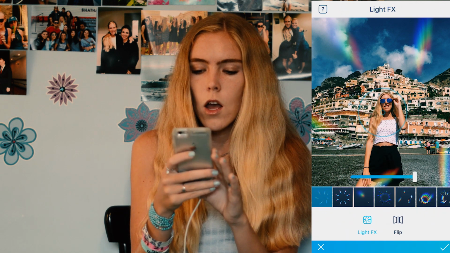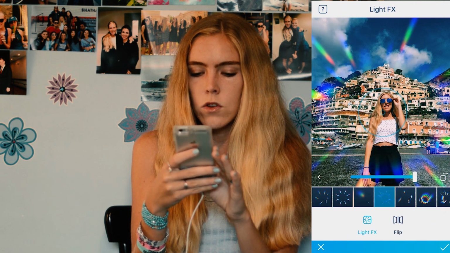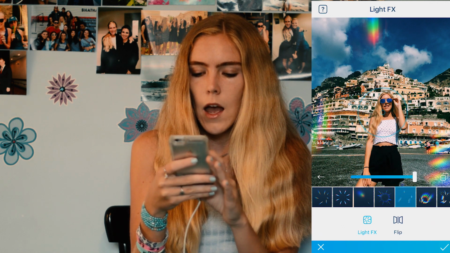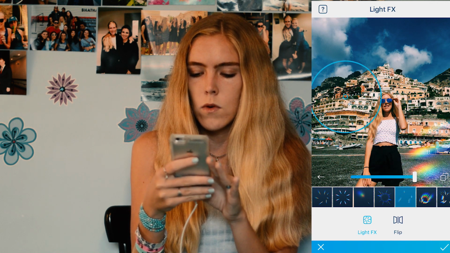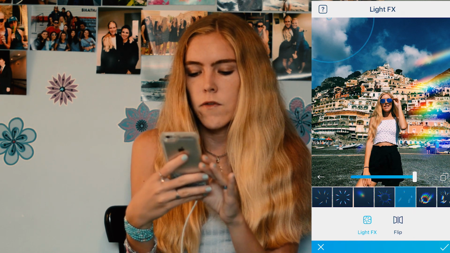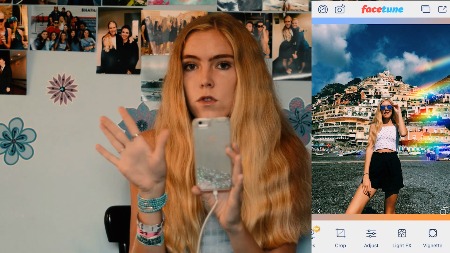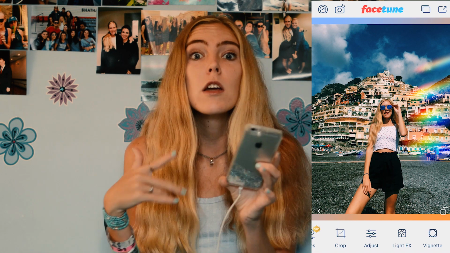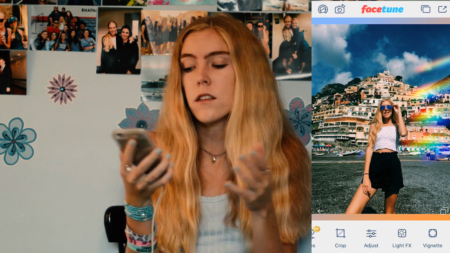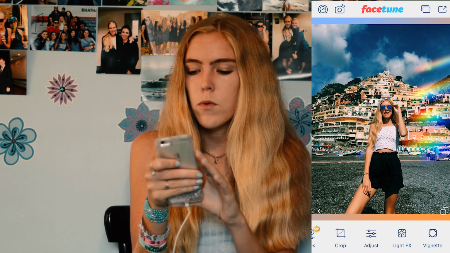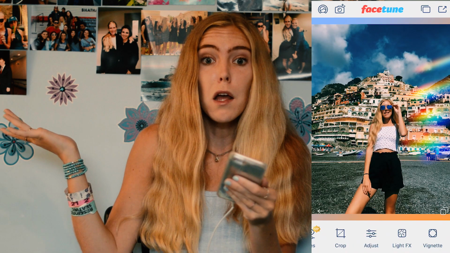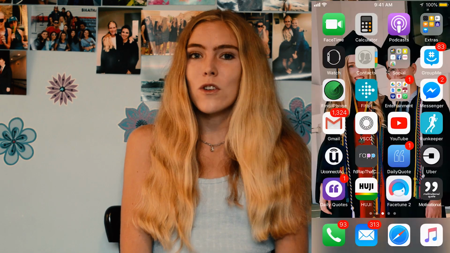Super simple. And look, there's all these rainbow effects that you can do. I'm just going to pick this one, for example. And you can rotate them. You can just have that in a corner if you want. Super cool. Like if you're going for that like rainbow star galaxy vibe, then go ahead and do it. Super cool. So yeah, that's how you do the rainbow FX if you're wondering. And then you just press this little button and you press save to camera roll. And then you're done.